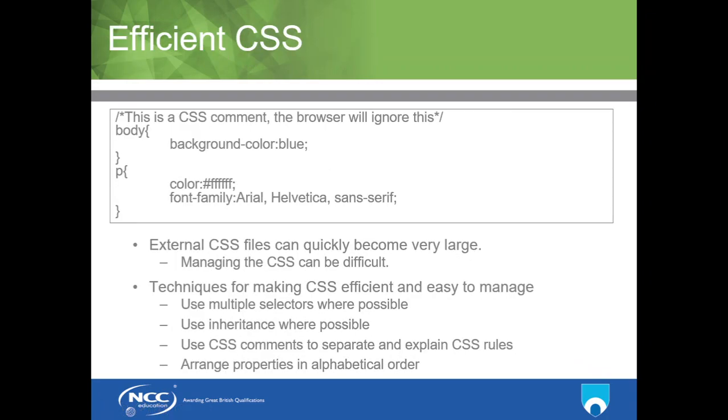Efficient CSS. Okay, external CSS files can quickly become very large, so managing an external CSS file can be difficult. But we have techniques for making CSS efficient and easy to manage. One of them is to use multiple selectors where possible. You remember H1, P, so that if we want to color both of them red, we group them together.